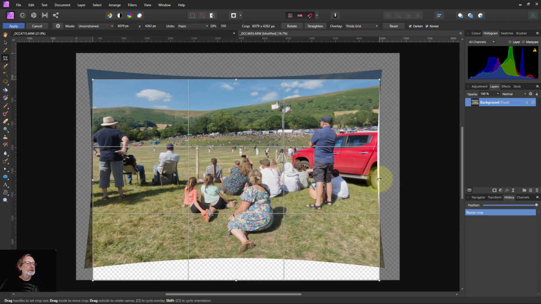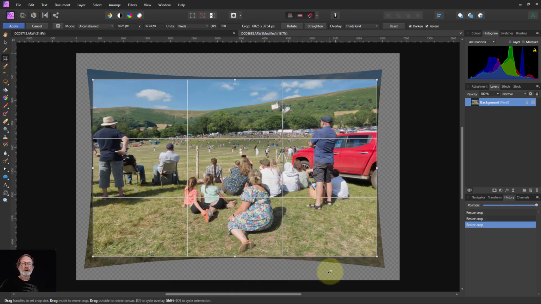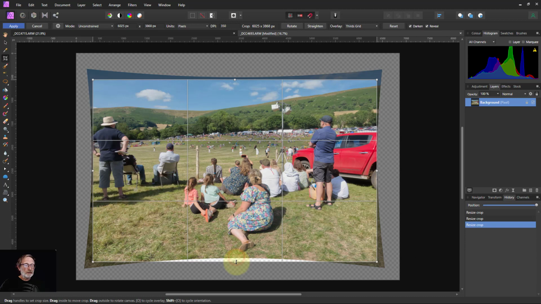I can pull this in here and crop it like this. So I've now got this amount of information here. I can crop that. I can also, if I want to go outside this, get some more of the information down here. I've left a little bit in there.